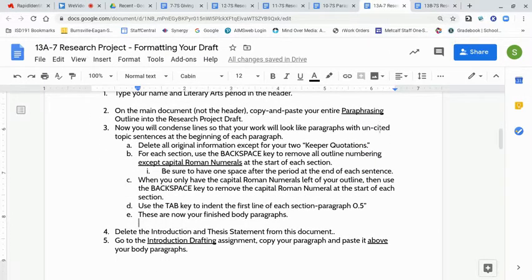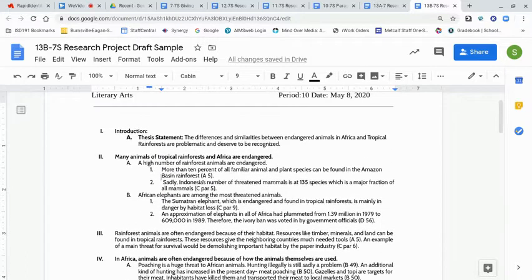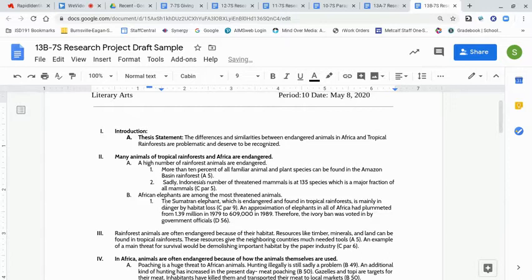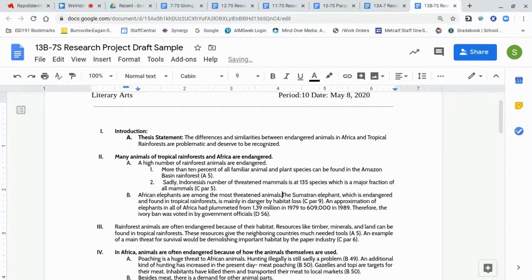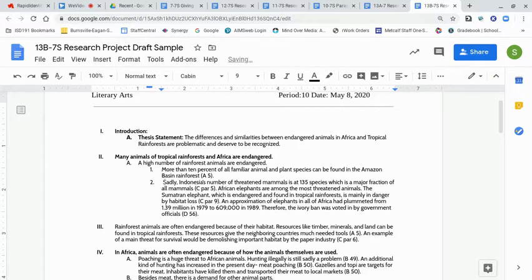According to the directions now, the next step I do is I use the backspace key and I remove all the outline numbering except the capital Roman numerals at the start of each section. So I'm going to go ahead and take out these different numbers. The directions also remind you to make sure you have a period in between, because sometimes when you hit the backspace key a bunch, you don't actually have a period in there. But interestingly enough, you're starting to actually form your paragraphs.